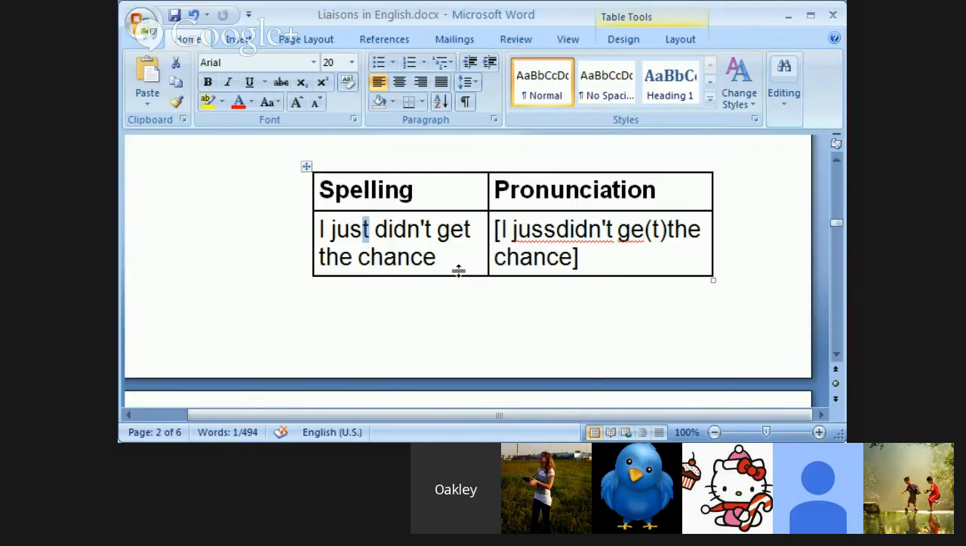How can you continue a G? "Great to meet you." It just won't work. So when we have continuants, we can kind of blend them together. We can sort of drag the last continuant sound and blend it together.